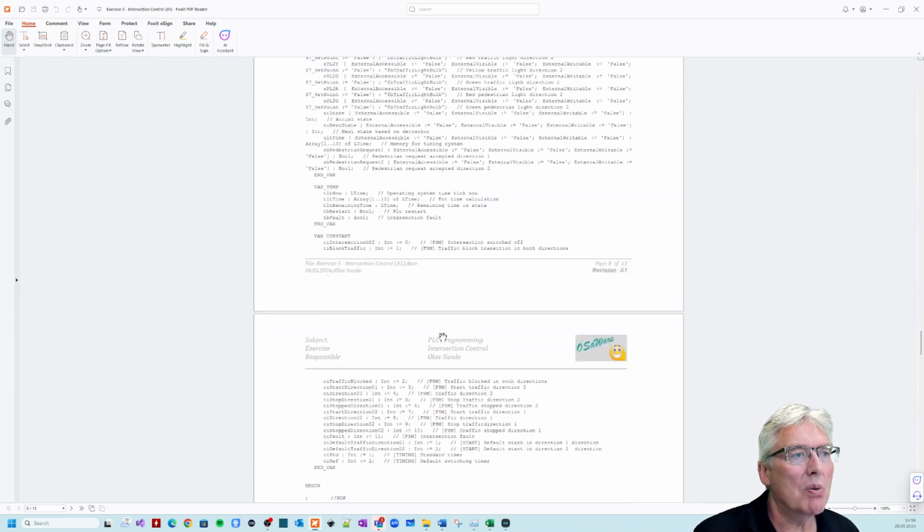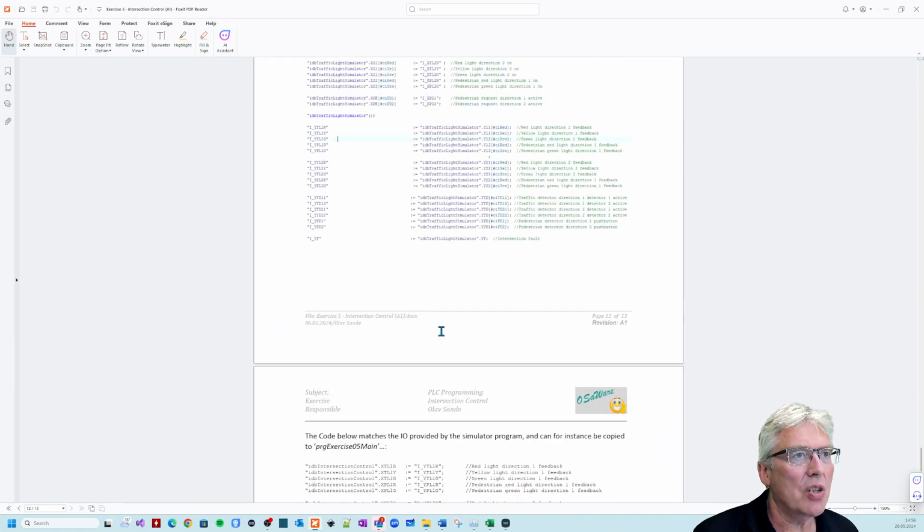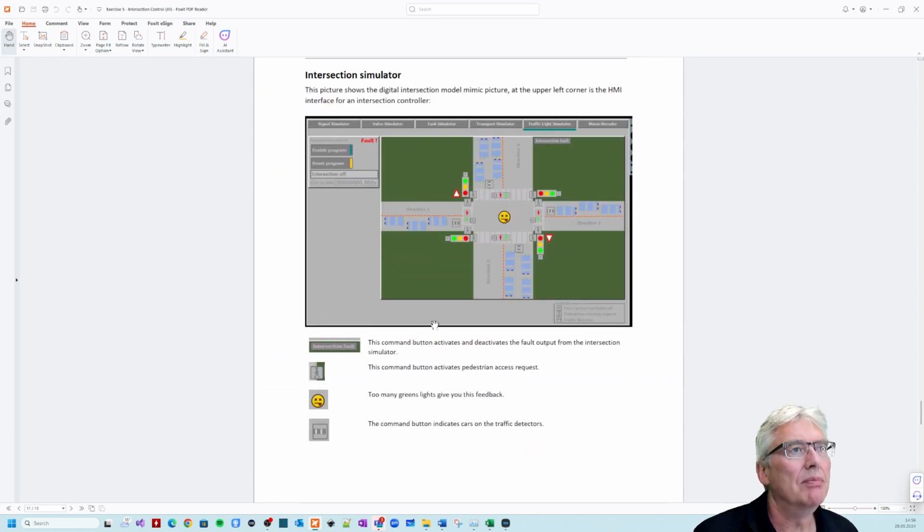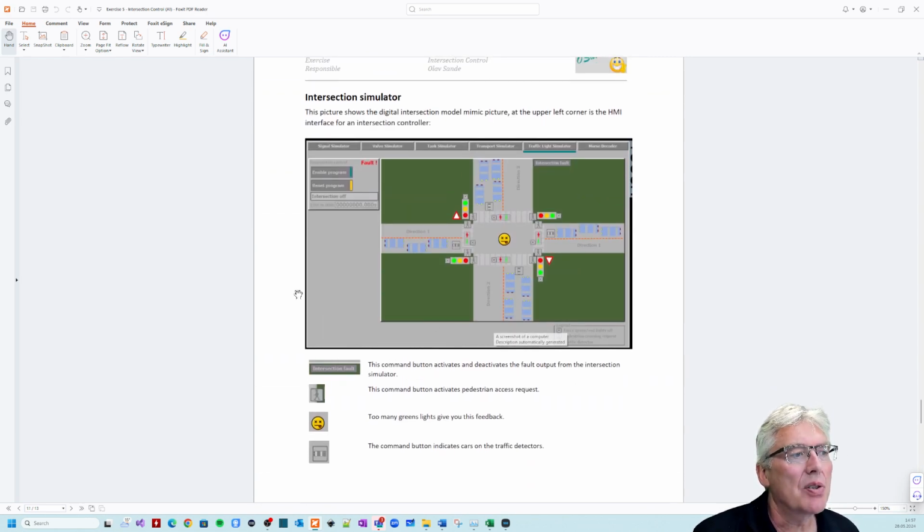Maybe we should go down to look at the intersection here. So here is the model. You can activate intersection fault, and then you get output from the model that there's a fault in the intersection. Maybe you should do something with it in the program.